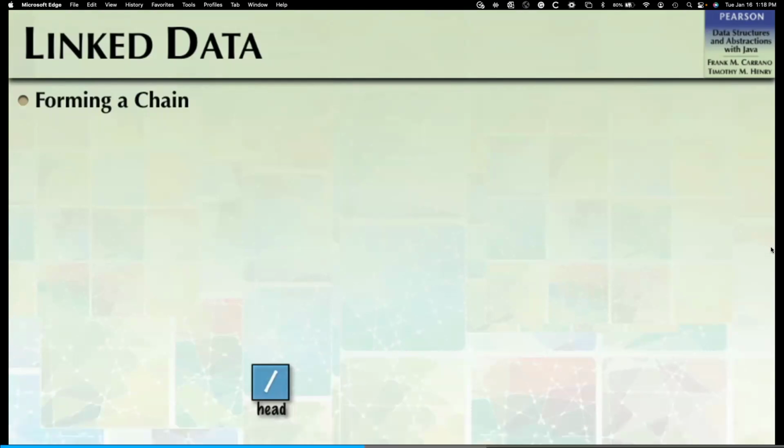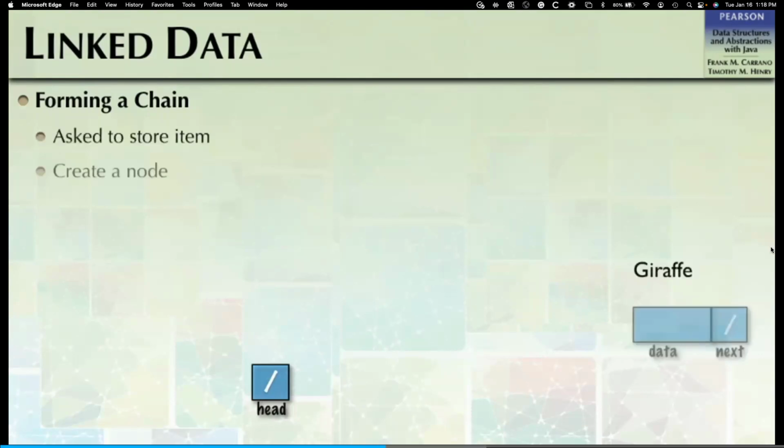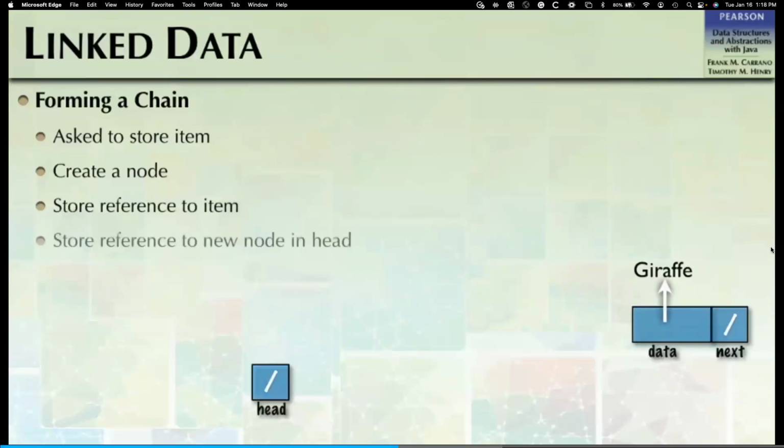We start with a variable that holds a reference to the first node in the chain. This should be null when we begin, since there are no nodes in our chain. When asked to store an item, we create a new node, store a reference to the item in the data field of the node, and then store a reference to the node just created in the variable head or first node, whichever we decide to call it.